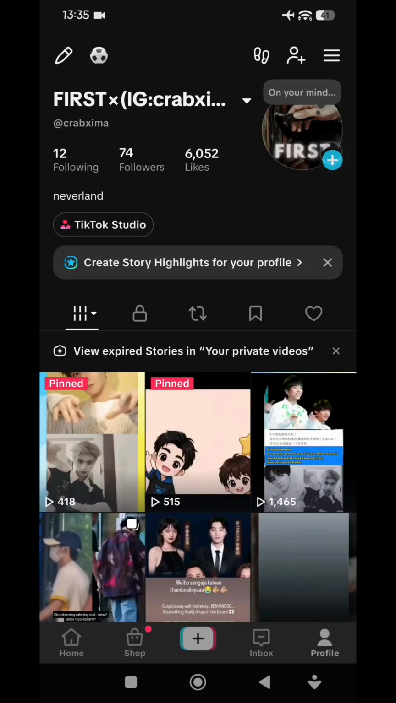In this tutorial, I will show you how to create story highlights on TikTok, a brand new feature that will let you save your favorite stories on your profile so people can view them anytime. Before we start, make sure your TikTok app is updated to the latest version, because this feature is still rolling out and may not be available for everyone yet.